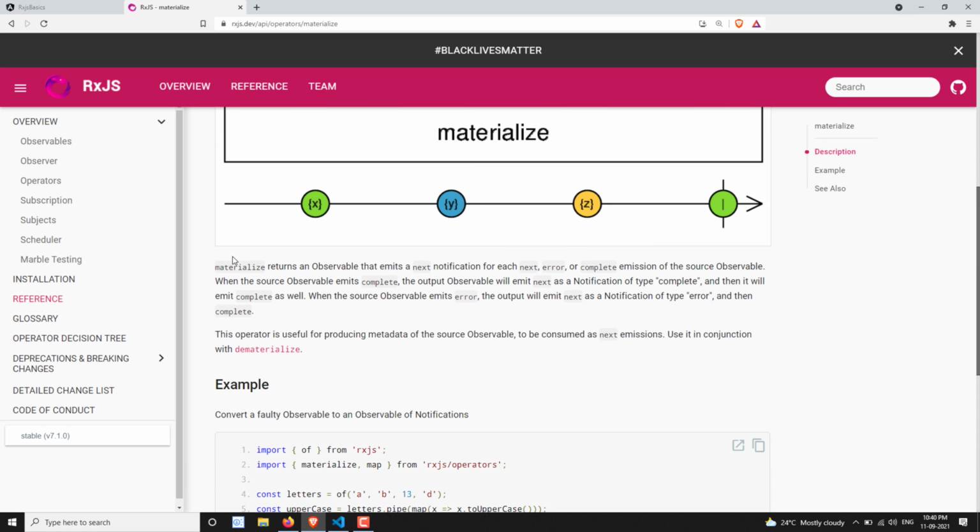Now if you go to the top, let's read some description about Materialize, some special situations. Materialize returns an observable that emits a next notification for each one, whether it may be error, complete, or a value. So it will go to the next notification for each next, error or complete emission of the source observable. When the source observable emits complete, the output observable will emit next as a notification of type complete, and then it will call the complete also. So if the observable calls the complete, it will send a next notification that it is going to be complete, and after that it will call the complete.